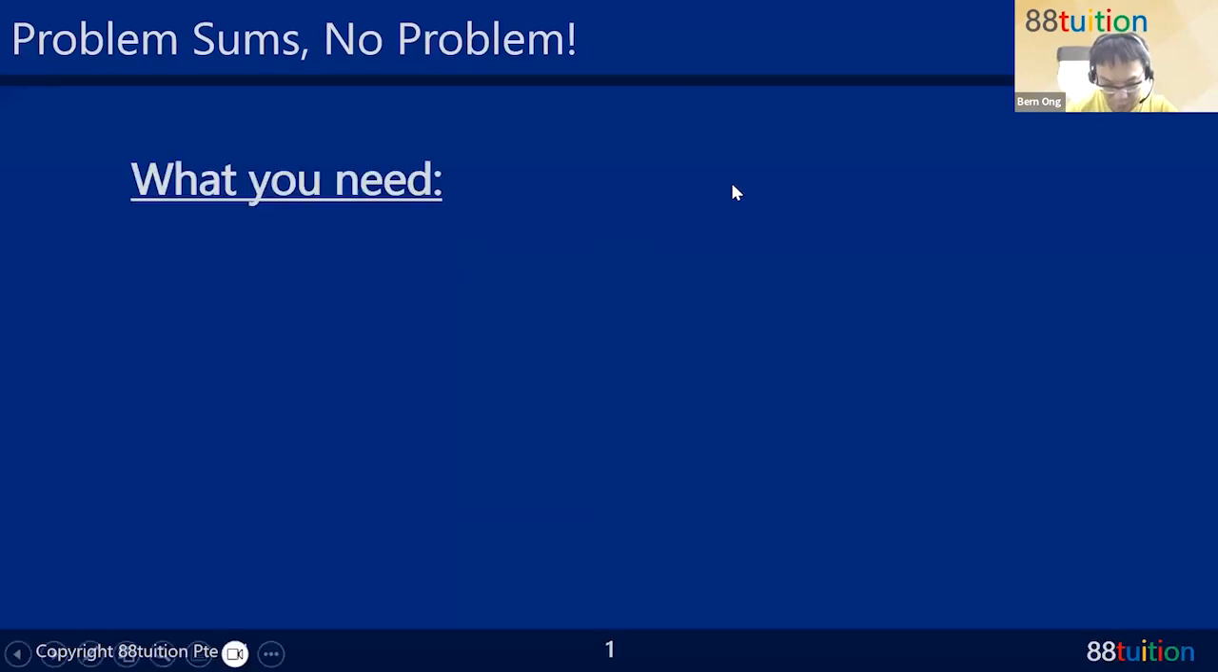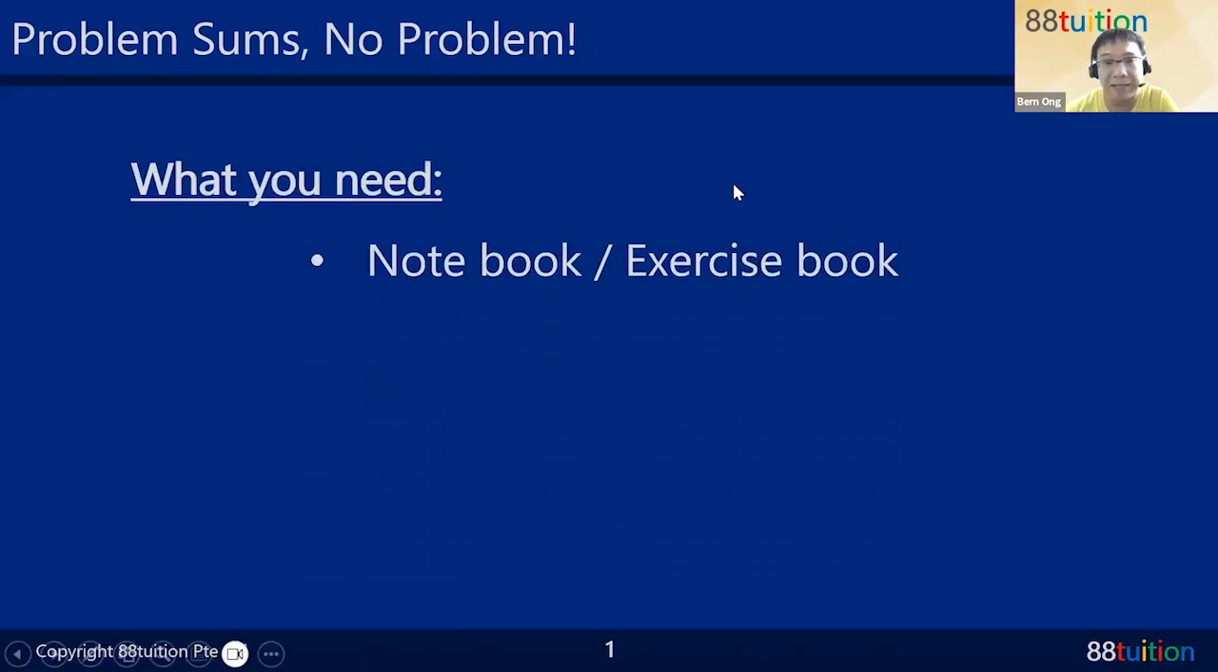If you have your notebook or your exercise book with you, that would be fabulous. You can put in some of the important notes, so that you can have a jotted book full of formulas, and before your exam you can take it out and do a refresher. Then you don't have to bring your whole entire textbook to school.